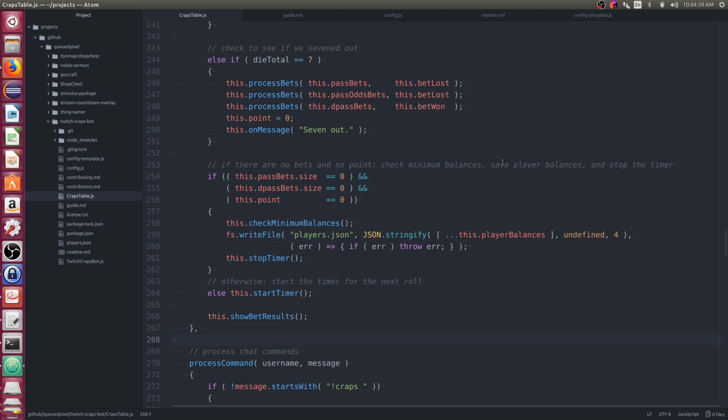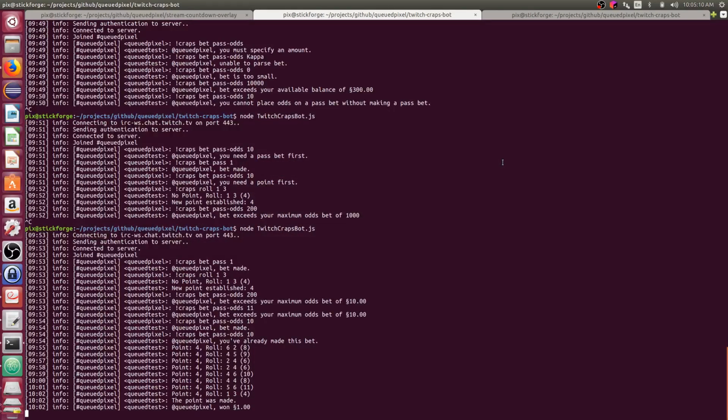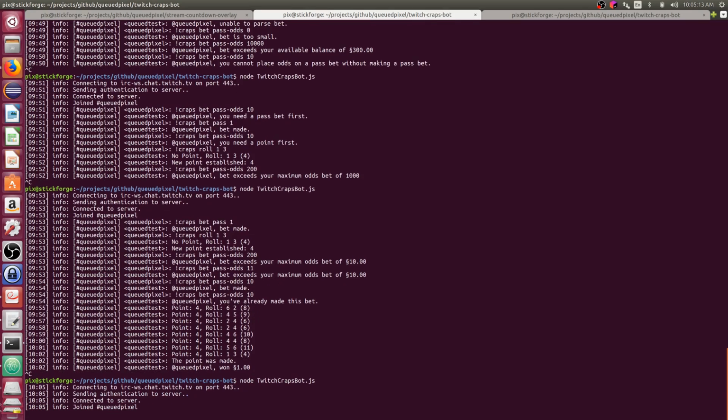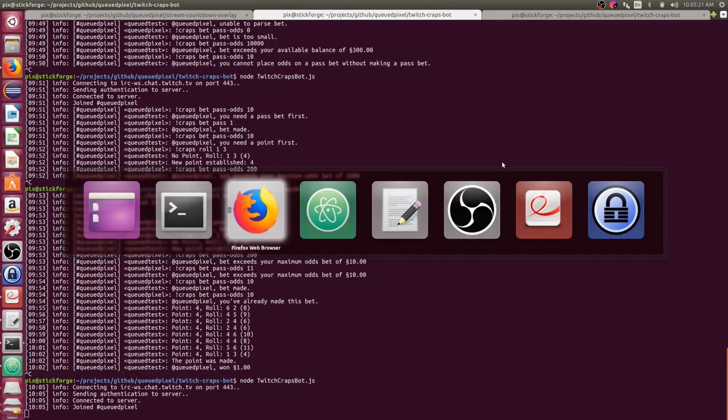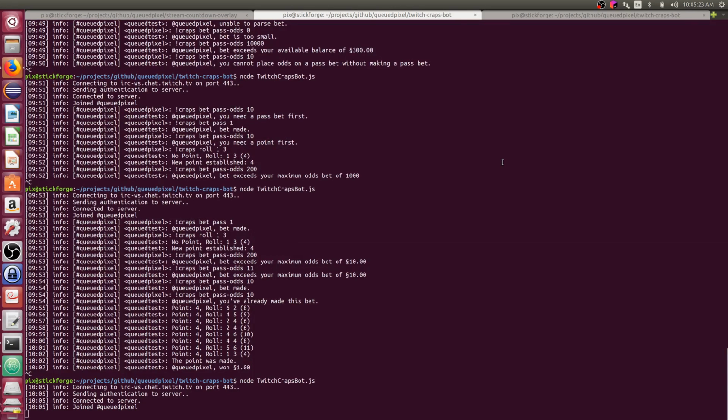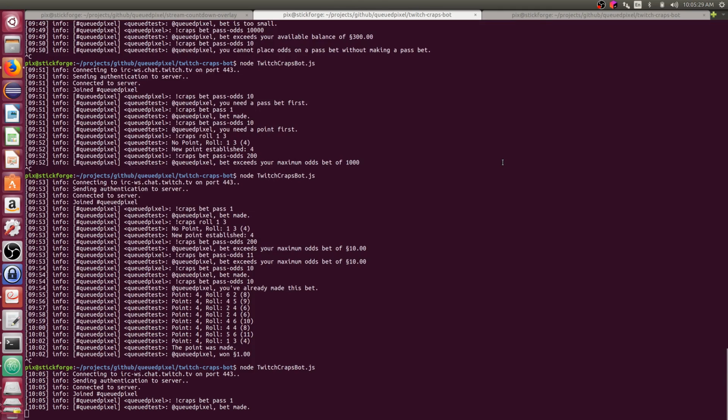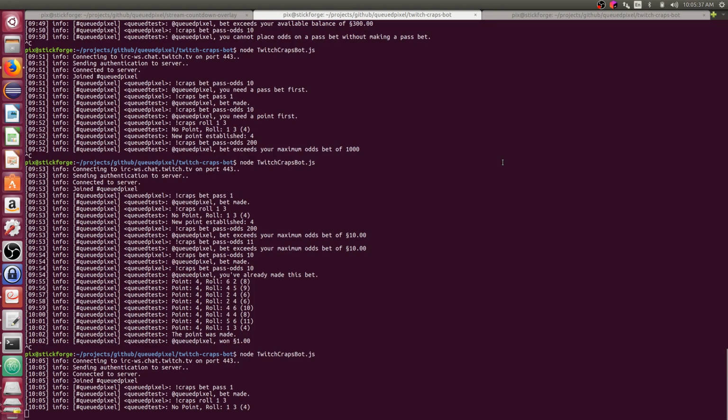The only concern I have is I think I might need to bind the this context to those function calls, because we're actually using the point now, and that's been a problem before. So let's try this and see what that looks like. So first, let's go place a pass line bet. Say craps bet pass of 1. Bet made. And now let's do a roll. We'll say craps roll 1, 3 to force a point of 4.